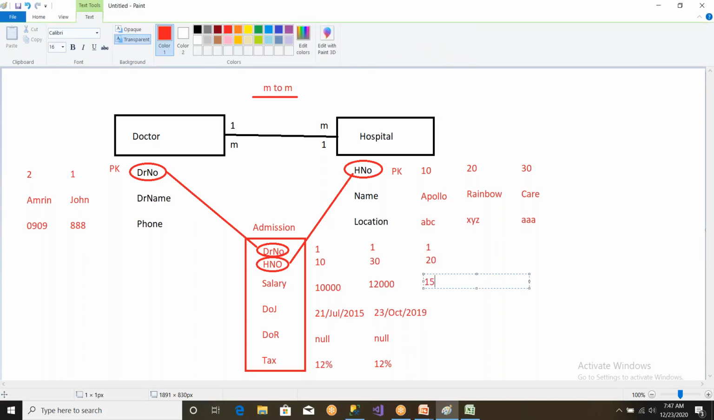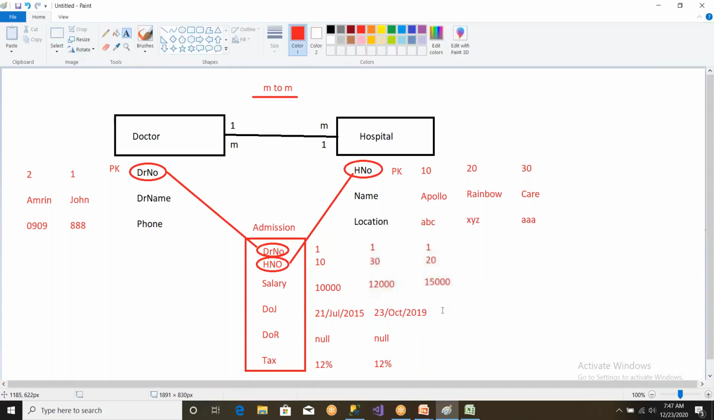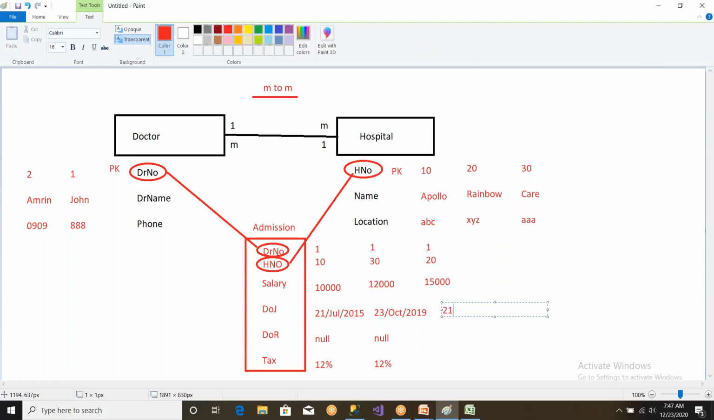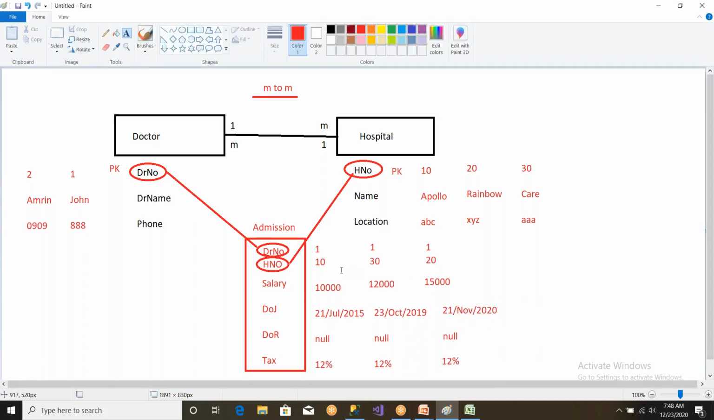Rainbow is giving 15,000 and some date, so let us say 21st November. Recently joined 2020. So now null value. Now in this also he has to make some 12%, whatever the tax he has to make. Clear?